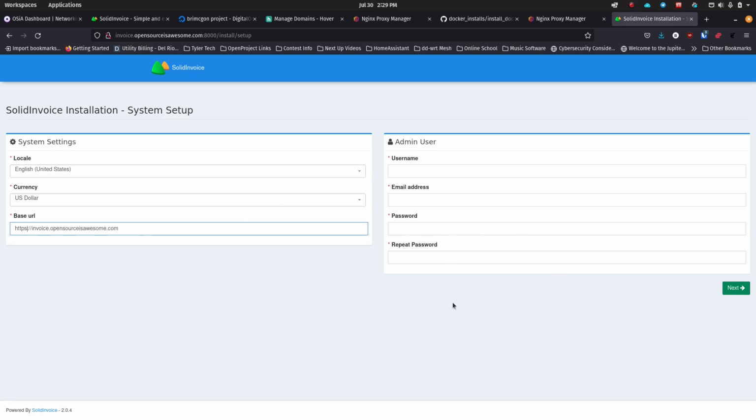Now, before we hit the next on this screen, we're going to go set up NGinX Proxy Manager, because if we do this, we won't be able to get to this thing, and then Let's Encrypt could have a hard time getting to the site, and so on and so forth. So we want to be really careful about what order we do this in. So we're going to leave this here. We're going to make sure we have HTTPS on there. We're going to make sure we don't have the port on there.